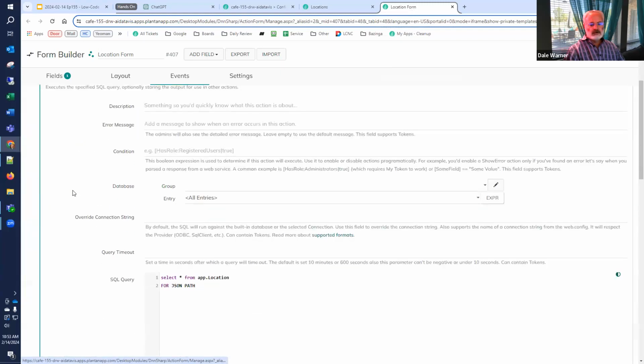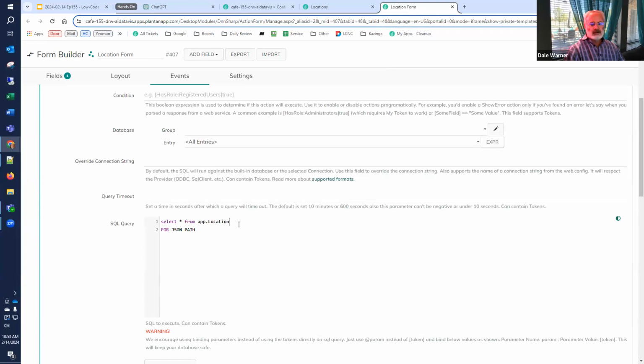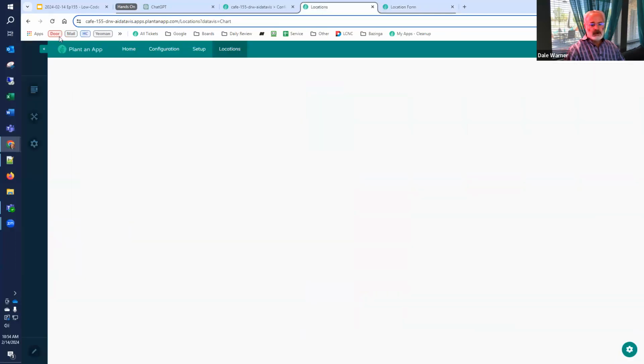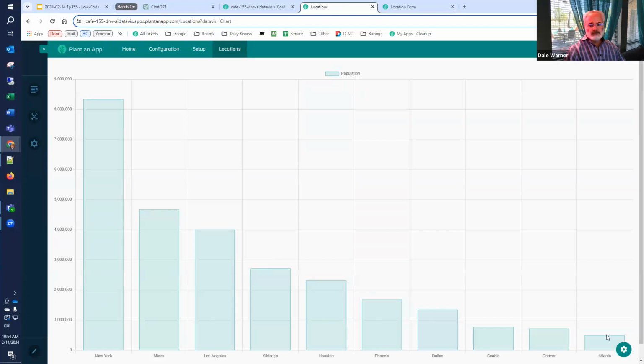We're running a SQL query. We can say order by population descending. And so this is going to apply to all of our data visualizations. If we do that now and refresh, we should see the big ones come out first. Yep, big to little. So that was easy enough to do.